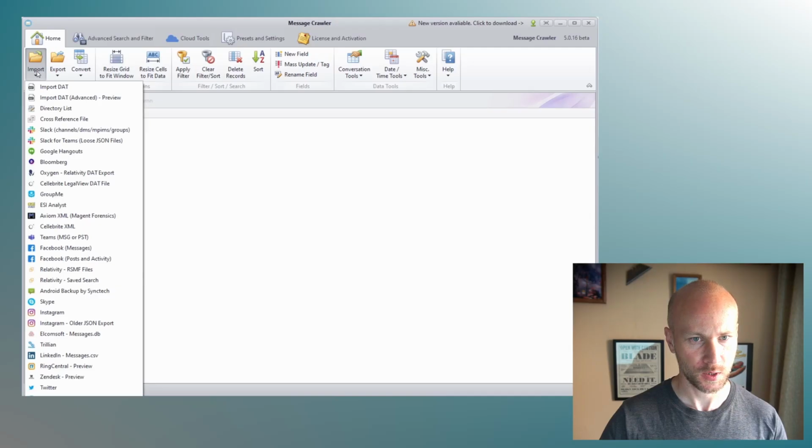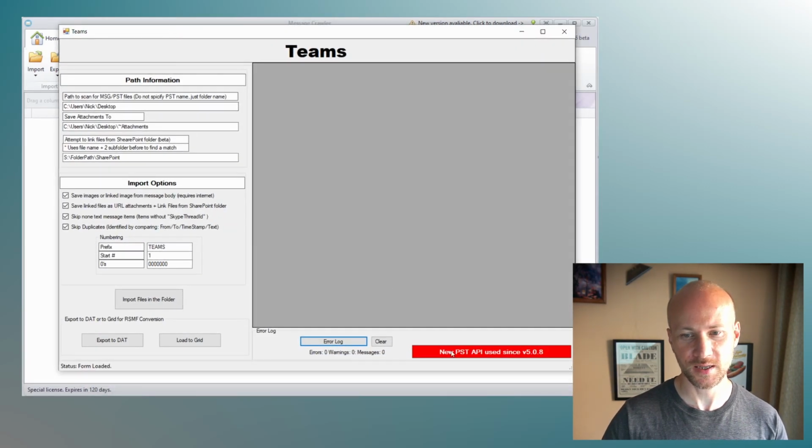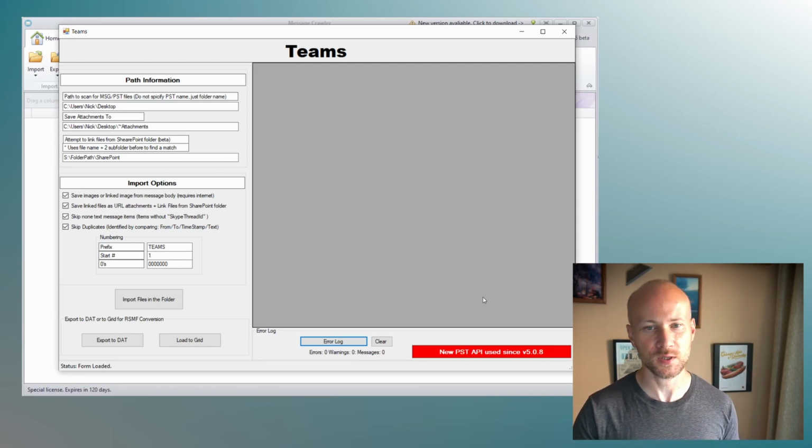Today I want to tell you what's new in Teams import in Message Crawler version 5. Let's go to my screen and we're going to talk about some of the new options that I've created. All right, we're going to go to import and we're going to go to Teams. And the first thing you'll notice is a message saying new PST since version 5.